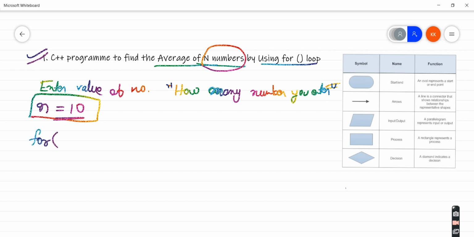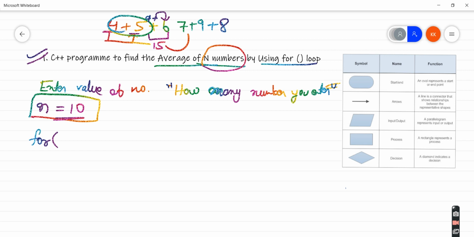for loop. Why? Because I need to find the sum of all 10 numbers. Just say the user enters 4, 5, 6, 7, 9, 8, whatever, the 10 numbers. What I need to do is find the first value and then sum it with 5, then take the result, 9, and add 6, which is 15, then add 7. This process will continue up to the value of n.